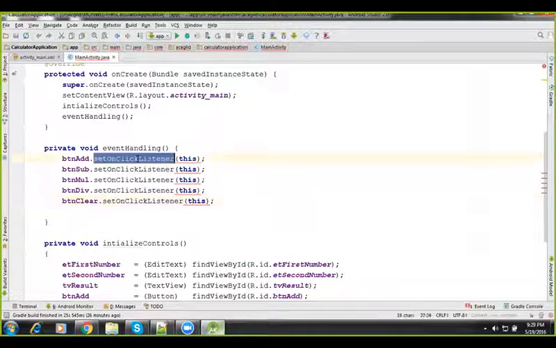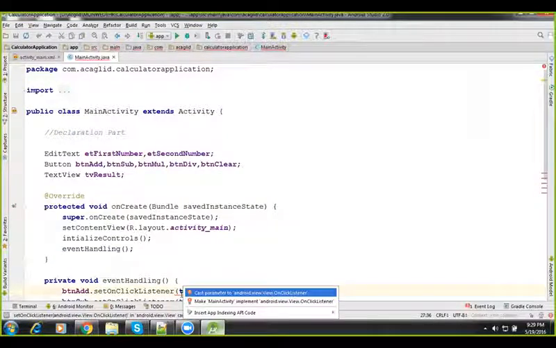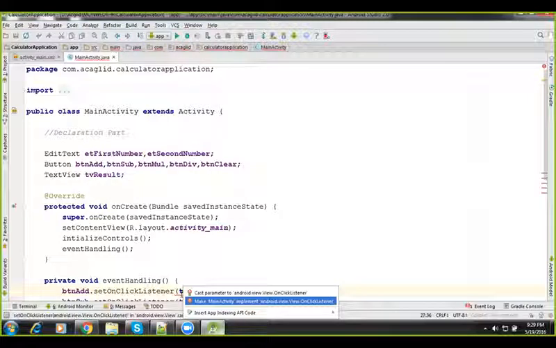actually setOnClickListener is an interface. So you have to implement it: you write extends Activity, and you write implements OnClickListener. Automatically it will take this. So put the cursor on the red line and press Alt+Enter. It asks you, make MainActivity implement what? android.view.View.OnClickListener.